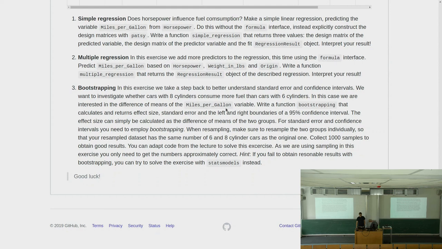So you should compute the mean of those two groups and then compute the difference. And you should then use bootstrapping to estimate the standard error and the 95% confidence interval. For this you should watch out that when you resample, you resample the two groups individually, so the data set that you get has the same distribution as before in terms of cylinder cars, so that you do not mix them and then resample, so you get a different distribution there.